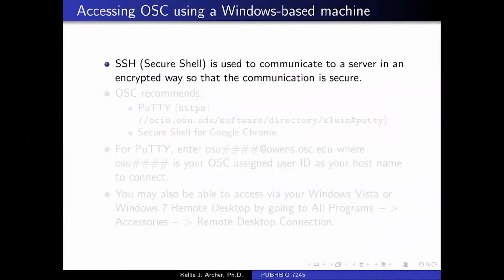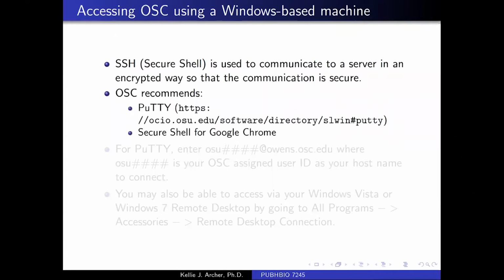In order to access the command line version of the Ohio SuperComputer clusters, you're going to need a secure shell program. This is used to communicate to the server in an encrypted way so that the communication is secure. OSC recommends PuTTY or Secure Shell for Google Chrome.